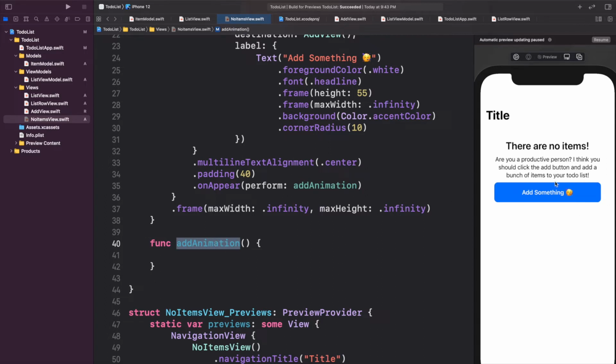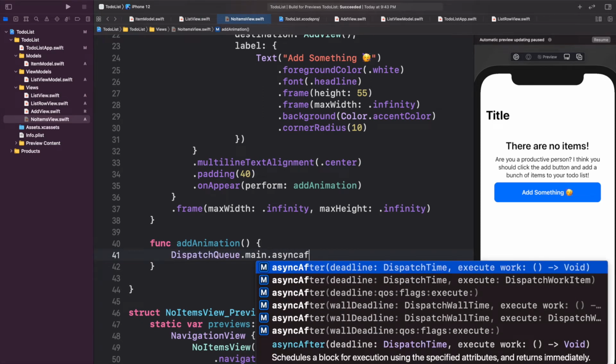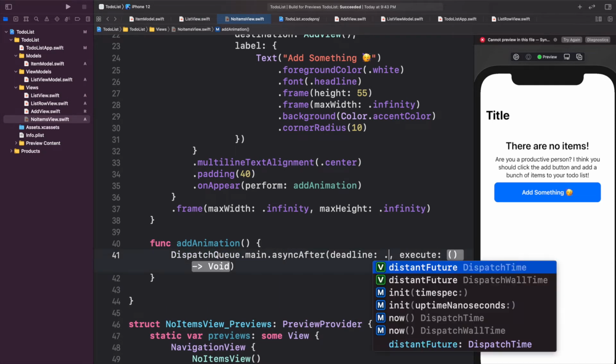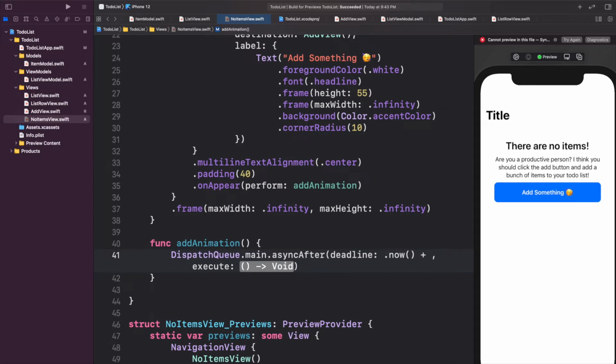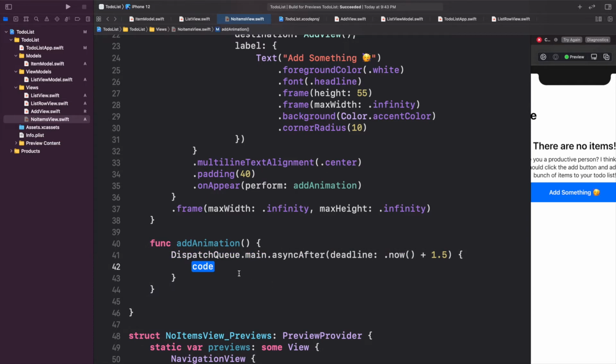When the screen appears, I want to delay before the animation starts. So let's add a delay first. We'll call DispatchQueue.main.asyncAfter. The deadline will be .now plus, let's do 1.5 for 1.5 seconds. And then in the execute, I'm going to hit enter, and we can put our animation code here.